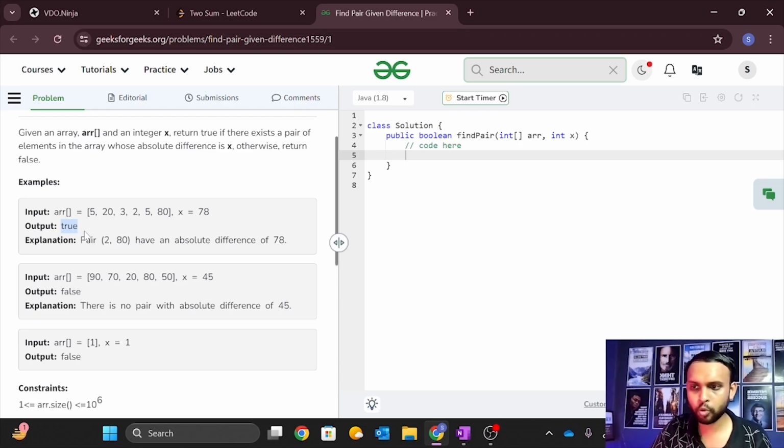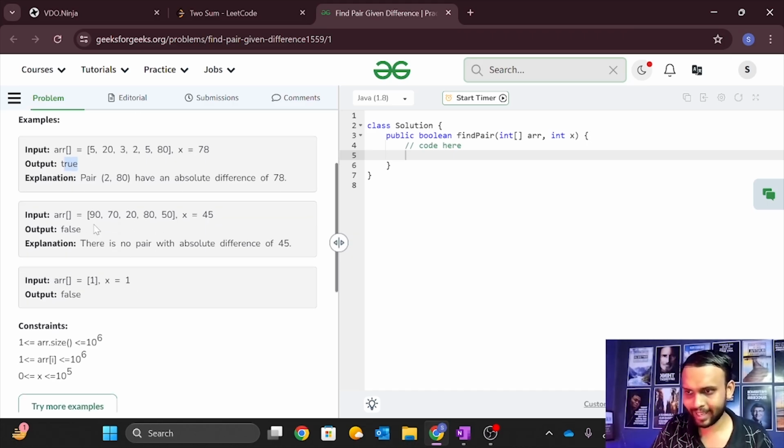You have to either return true or false based on if there exists a pair. If you can pick out any two integers from this ARR array whose absolute difference, that is, ignore the sign, maybe there is a negative sign in front, we don't care, the absolute difference of those two elements would result to be 78. Like for example, here I can say 80 minus 2 will give me 78, so I return true.